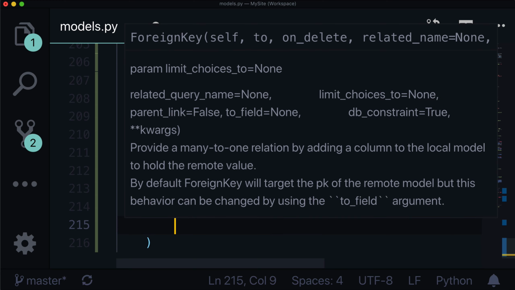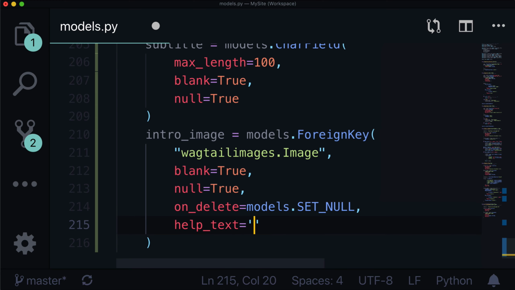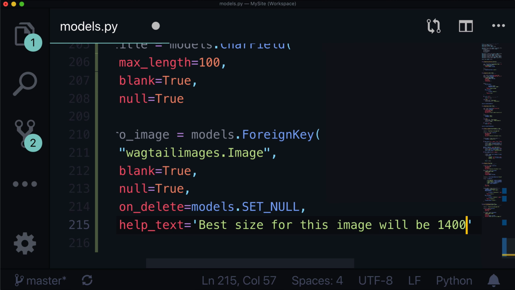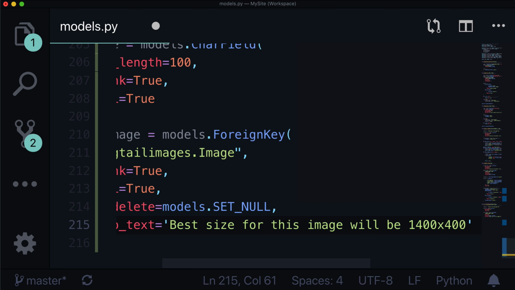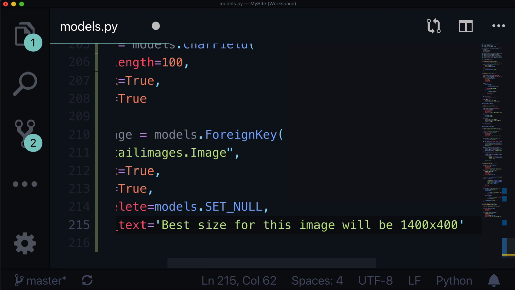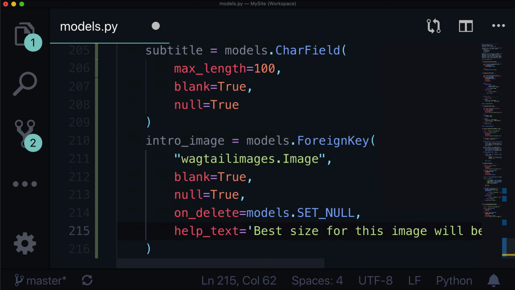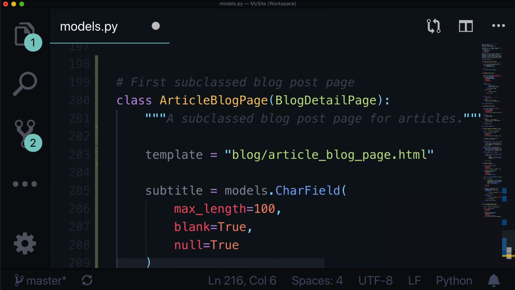And of course, you can add some help text in here. So help text, let's say best size. Let's tell the content editor what the best size for this image is. Best size for this image will be 1400 by 400. I don't know. I made those dimensions up. So if you clone this repo down and you're like, Caleb, that's actually not the best size, don't blame me for that. That's just an example. And so this is your blog article detail page, essentially.